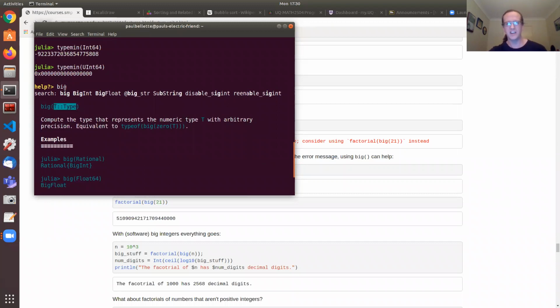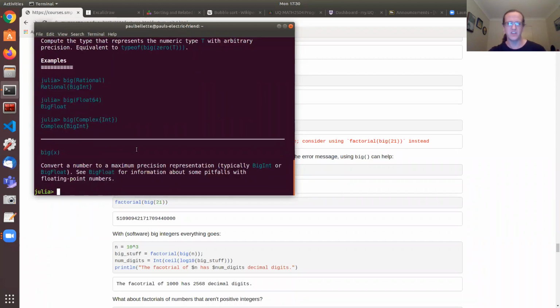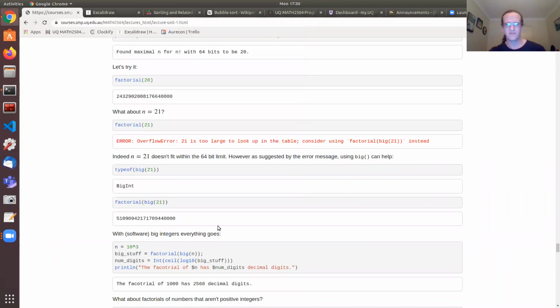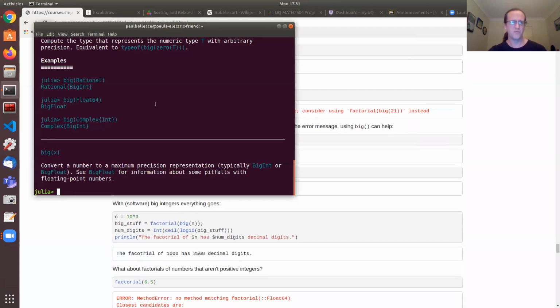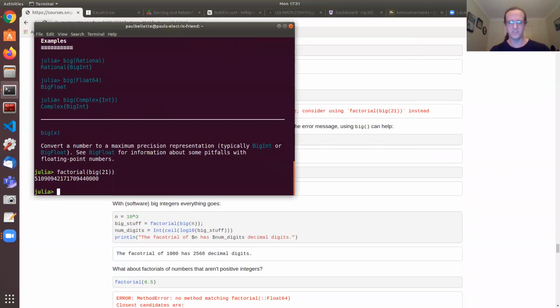So I can call big with a float and it will give me a big float, but for now we're putting an integer in, so it will give us a big integer. What this means is that we can use the normal operations like plus and multiply for these arbitrary precisions. So it doesn't care about the 64-bit limit anymore. It will go to very, very big numbers. So in fact, as here, factorial big 21, you can also just go big int 21.